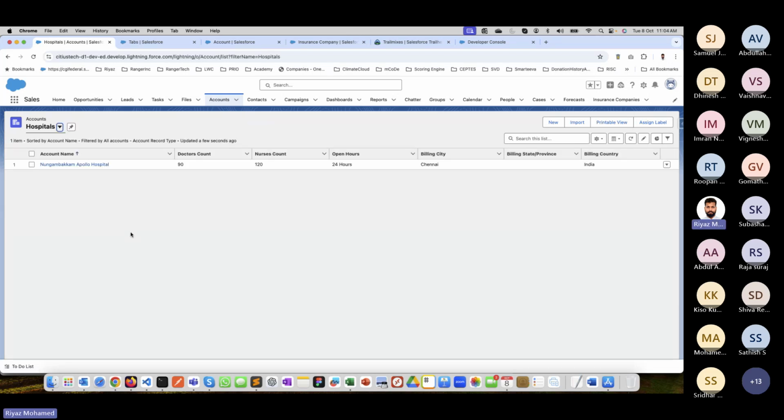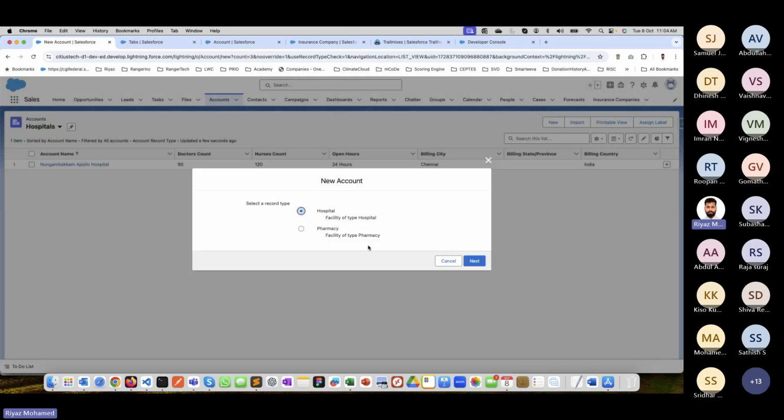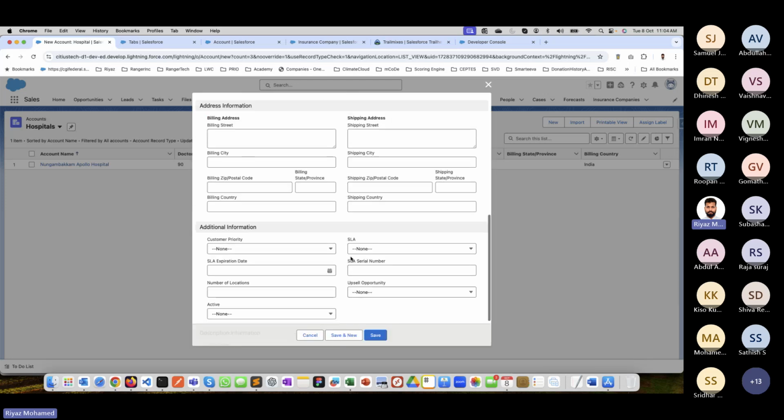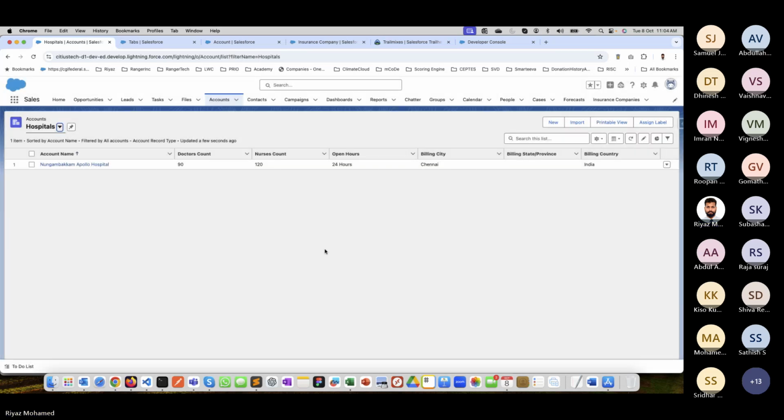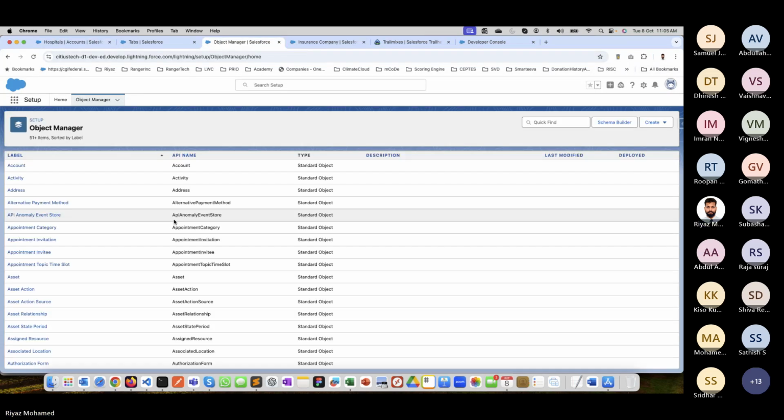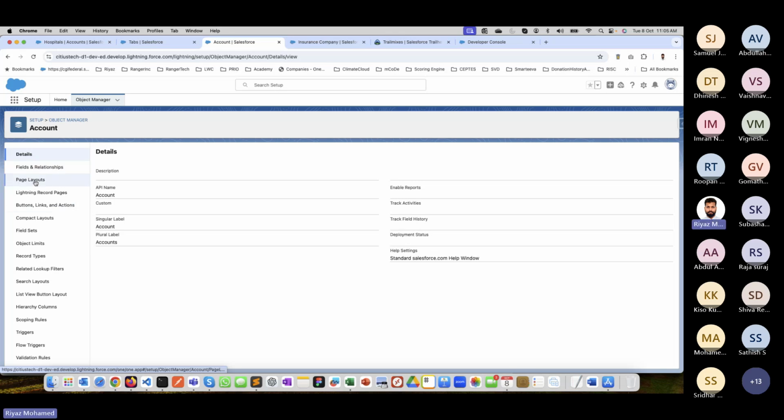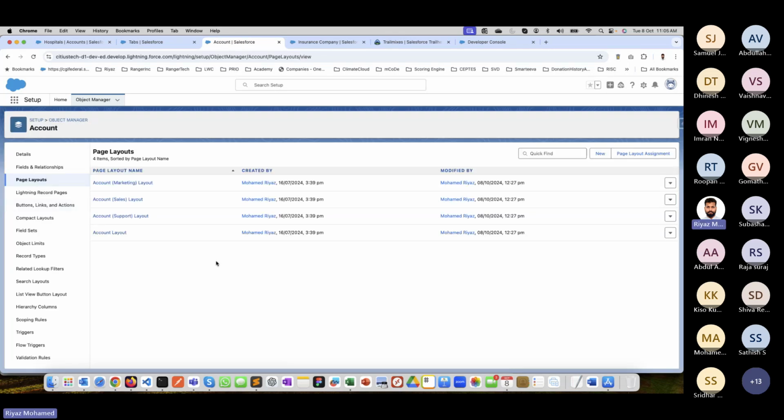Now, when I want to add a new hospital, I'm seeing this many fields. Let's see how we can change this view using record type. Let's go back to the object manager, go to account. We have something called page layout. Remember yesterday we talked about MVC, model, view, controller. This is the view part. Salesforce provides multiple ways of handling the view part. One such is page layout.